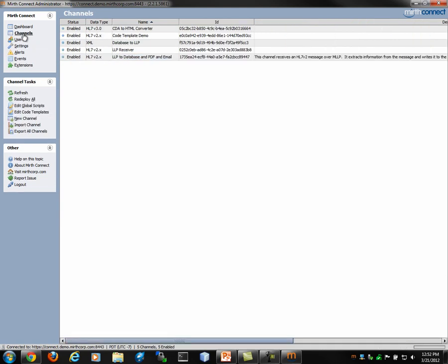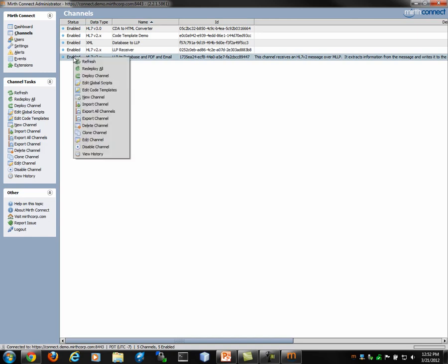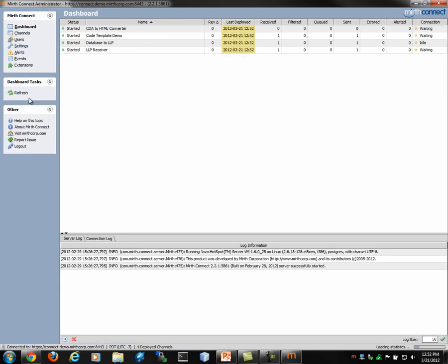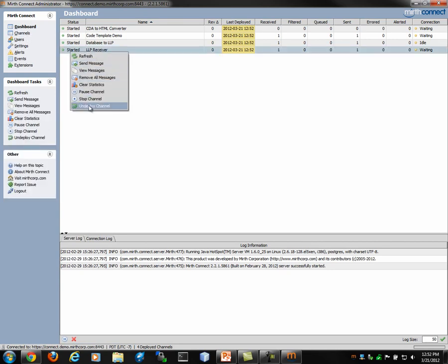Now I'll leave the dashboard and go to the channels view. The channels view shows all of the channels that have been created on this server. If your channels are enabled, they'll be automatically deployed when you hit Deploy All. You could disable a channel if you don't want that channel to be deployed when you deploy all. I'll hit Disable Channel. If I redeploy all, I should see that channel has disappeared. I could also manually undeploy any channel at any given time.